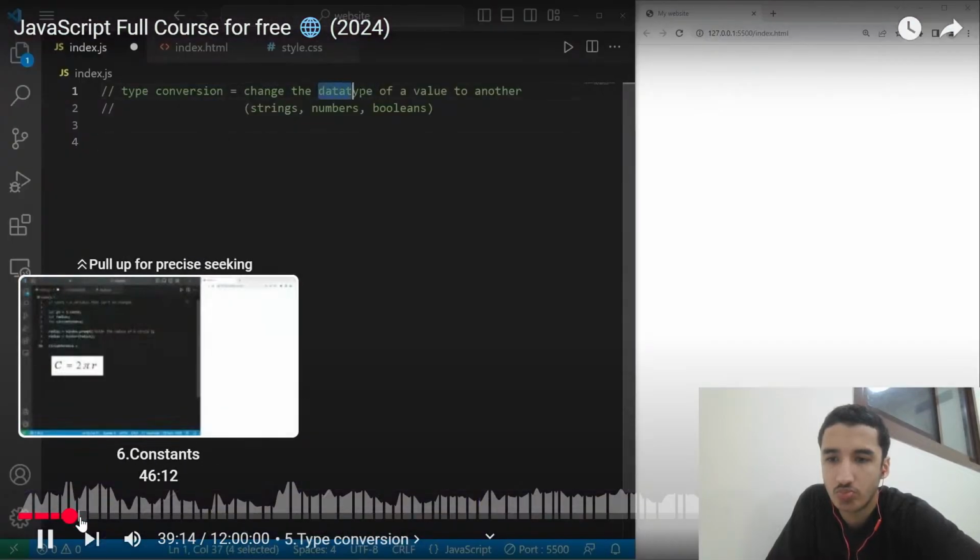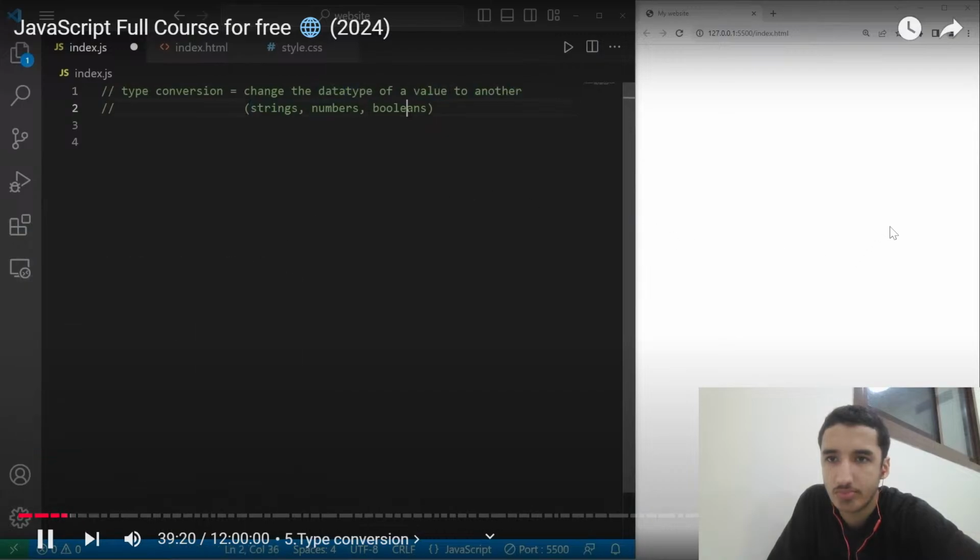Type conversion is the process of changing the data type of a value to another data type. For example, we can convert strings to numbers, numbers to booleans, booleans to strings, numbers to strings.